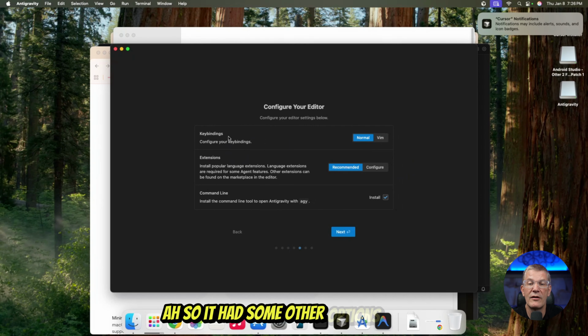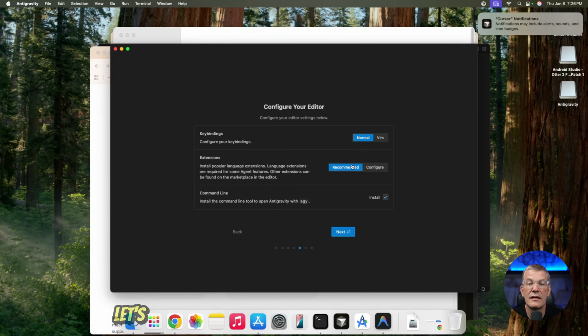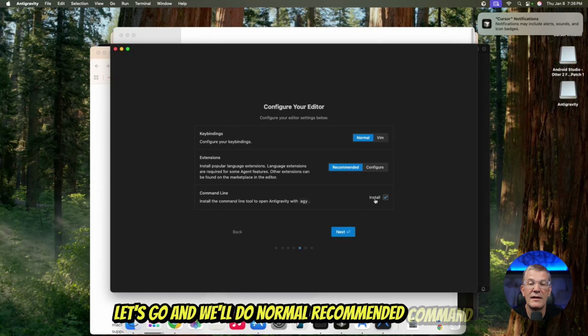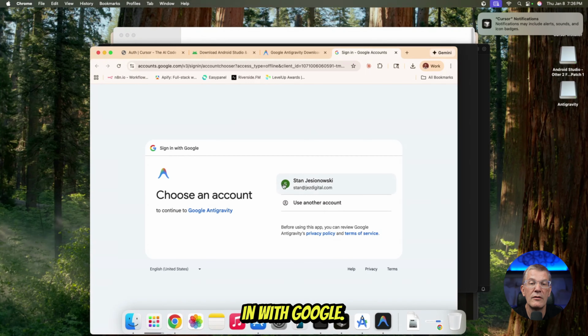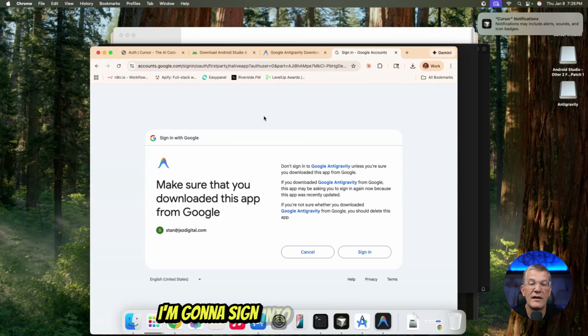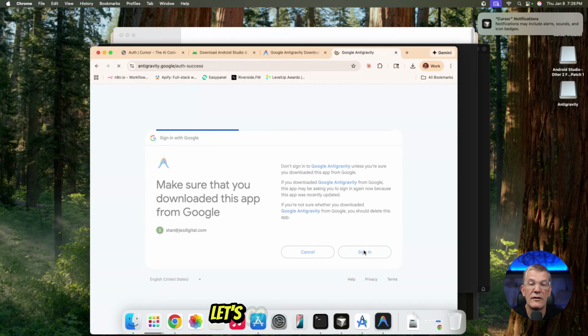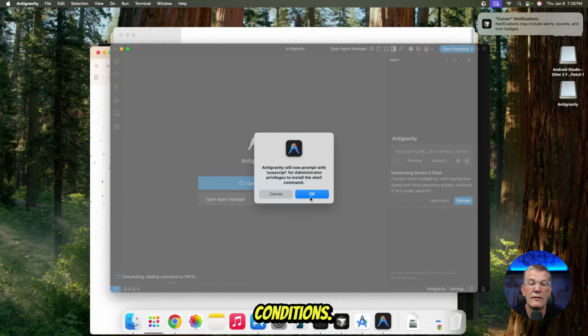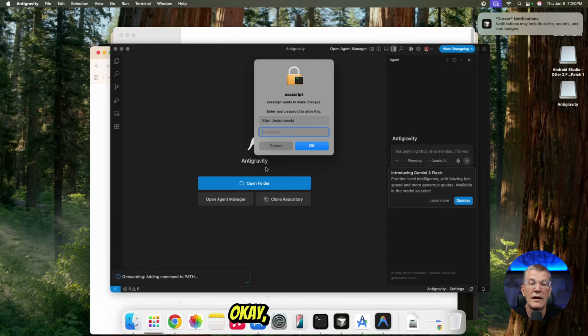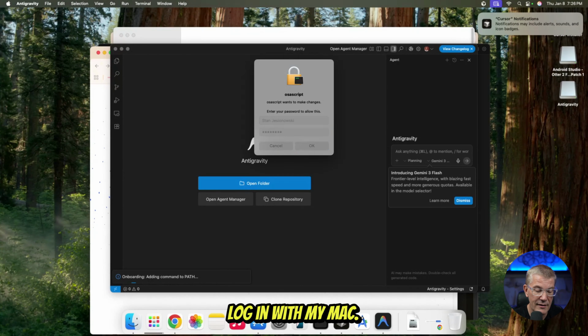So it had some other options there. Extensions, we're going to keep it real basic here. Let's go ahead and we'll do normal, recommended, command line. We'll go ahead and do the install for that. Sign in with Google. And here we go. I'm going to sign into my Google account. Let's go ahead and sign that all up. Open Antigravity. Accept the terms and conditions. Okay. Choose that. Log in with my Mac.